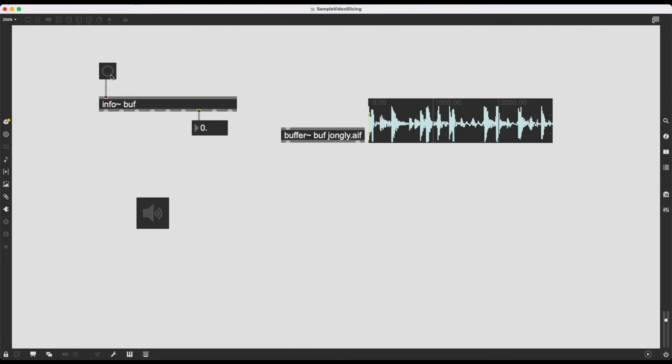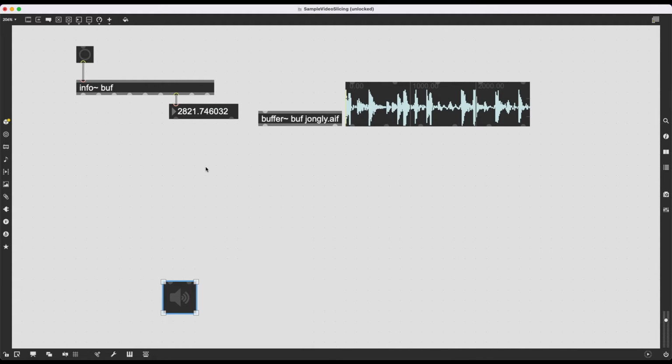So if I now lock my patch and click this, okay, I now know that this buffer is 2821 point something milliseconds long, which means I can actually start building my sample slicing algorithm.